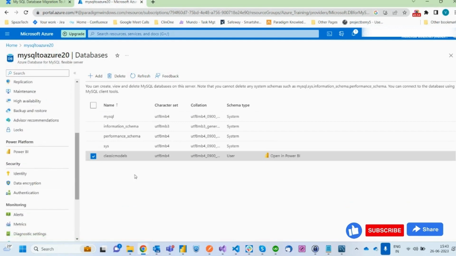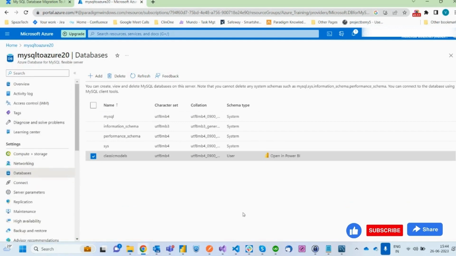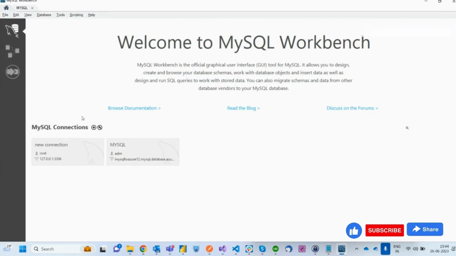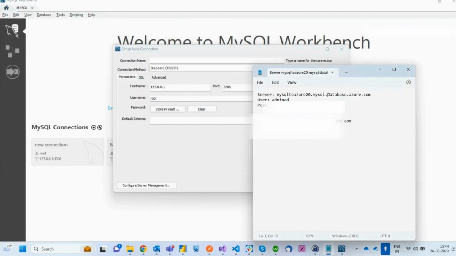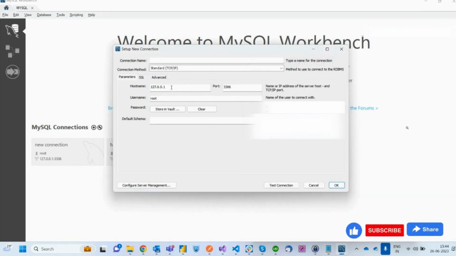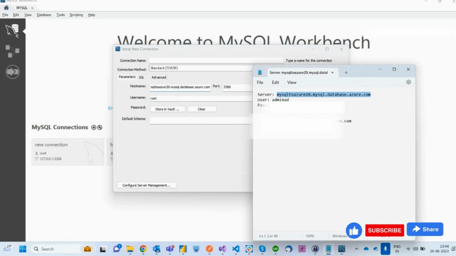Okay, right. So if we want to see the tables and all within the database that we have migrated, we can simply create a connection in MySQL Workbench of the Azure MySQL database.